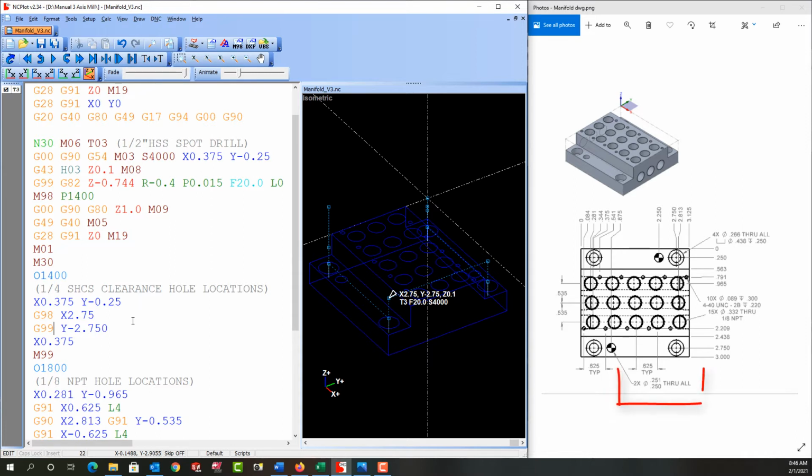Next, I want to add the code to spot drill these 2 quarter reamed holes. It would be faster to spot drill these as the tool moves from here to here, and then again when I'm on this side to spot drill it after this hole before this hole. However, in this sample I'm focusing on the use of subprograms, so I won't do that. Since this is the last hole spot drilled, I'll drill this hole next.